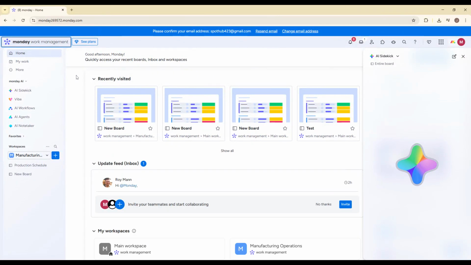In today's video, I'm going to show you how to use Monday.com for manufacturing step by step, so you can manage production schedules, track jobs, organize departments, and even handle machine maintenance all in one place. Whether you're running a small workshop or a full-scale manufacturing operation, this setup will help you stay organized, reduce delays, and keep your shop floor running smoothly.